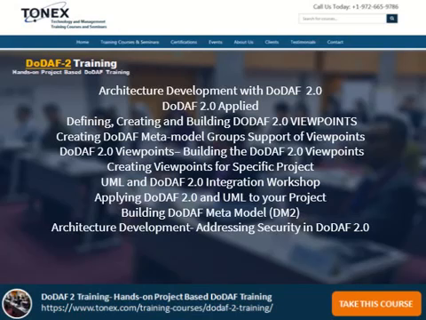UML and DoDAF 2.0 integration workshop. Applying DoDAF 2.0 and UML to your project. Building DoDAF Meta Model, DM2. Architecture development addressing security in DoDAF 2.0.